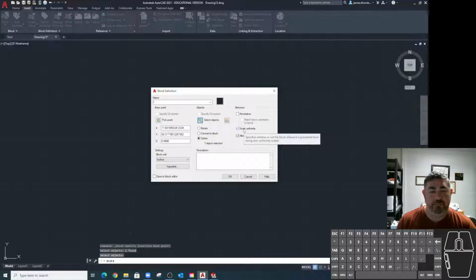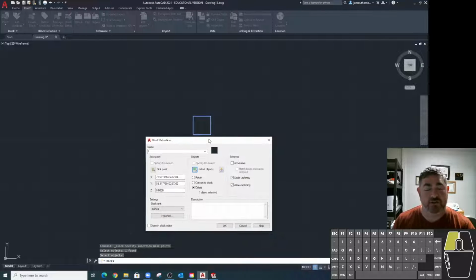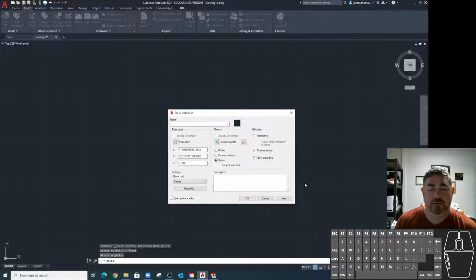So scale uniformly, that means that when you insert it, it has to insert it with the X and the Y being equal. So like the square, I can't squish it. If I want to be able to change the X and Y separately, uncheck that. If I want to make it so I can't explode it and get just back to regular individual lines, I can uncheck this, and so then they'll bring it as a block, but they can't explode it and do other stuff with it. So I'm just going to leave it there. For this, it doesn't matter. And I can hit OK and create that block.